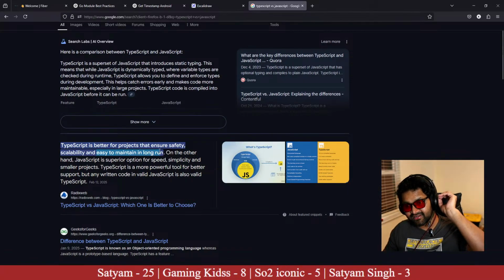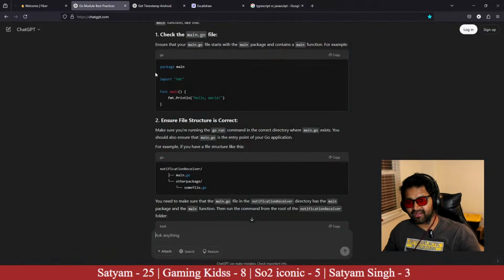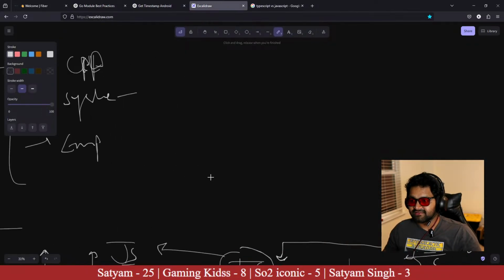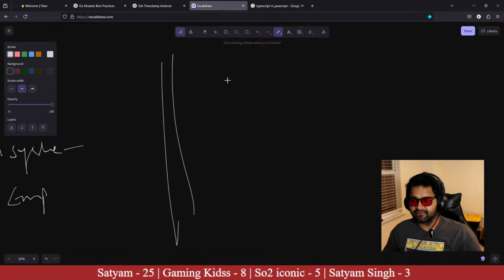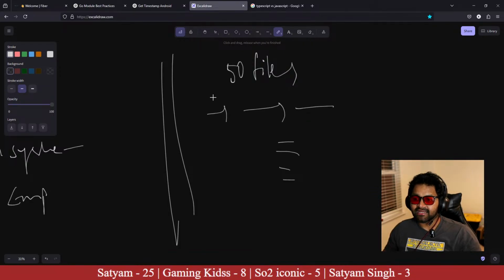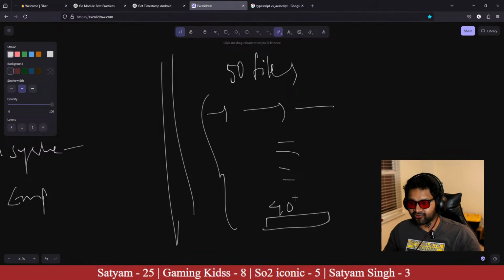Easy to maintain in the long run is a 100% win because of JavaScript, this is what happens. Let's say you have a big project which has 50 files, and each file has its own function and its process, etc. In TypeScript, let's say there is a function defined in the 40th file, and you are calling this function inside the first file.